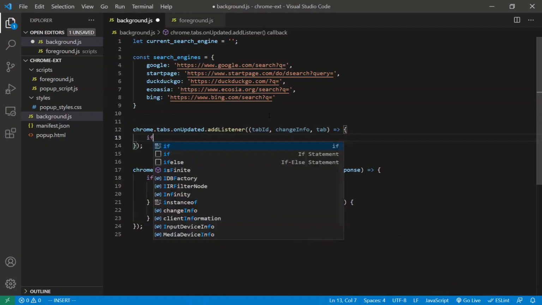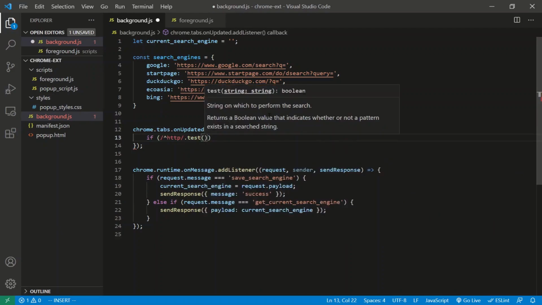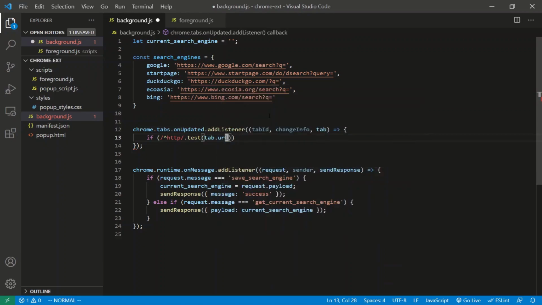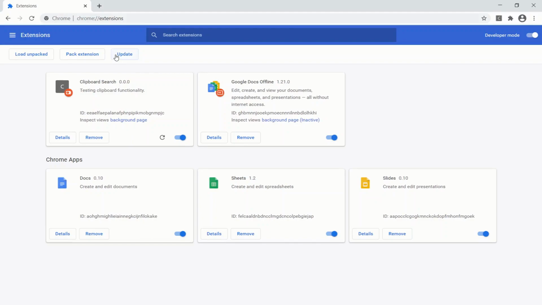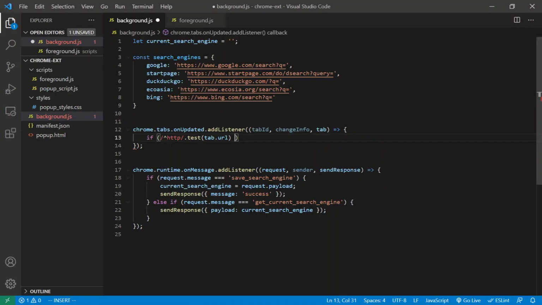So before we inject, we'll check some things. We'll check that it starts with http.test, and we're testing the tab.url. So if it passes that test, so we can't, if we try and inject a foreground script into this, this is Chrome code, this is a local URL, it's going to give us an error. So we just need to check that they're actually on a web page before we inject a foreground, so we just avoid that error. So that's what this test is right here.